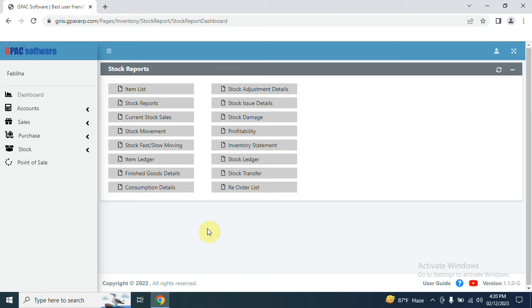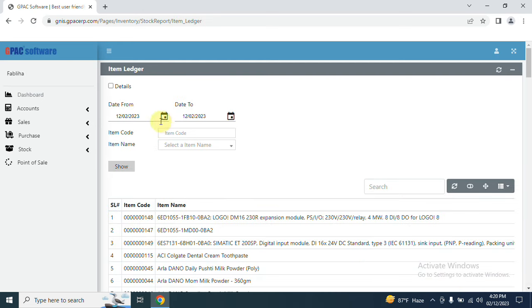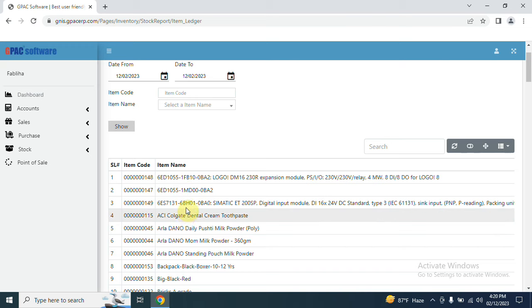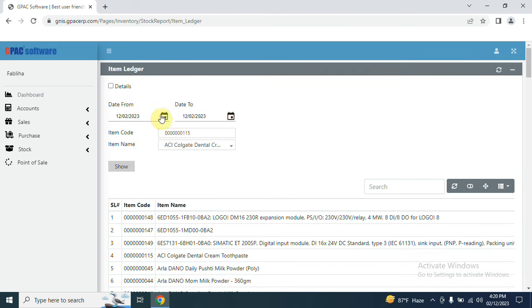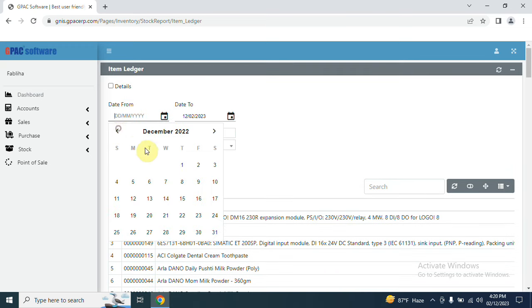So this is about the stock module. Now I'm going to click on stock reports. We can see item list, stock reports, current stock sales, stock movement, stock ledger, item ledger, finished goods details, consumption details, stock adjustment details, stock issue details, stock damage, profitability, inventory statement, stock transfer, reorder list. Now I'm going to click on stock ledger. I'm going to select one item from here and select a date from the date range. I'm going to click on the show button.